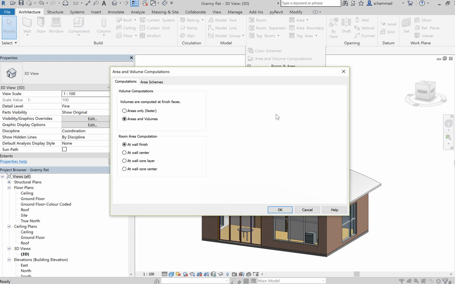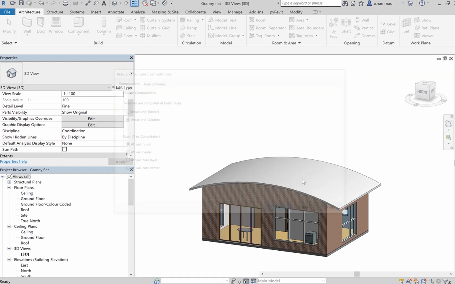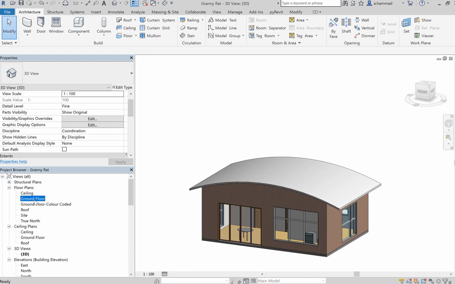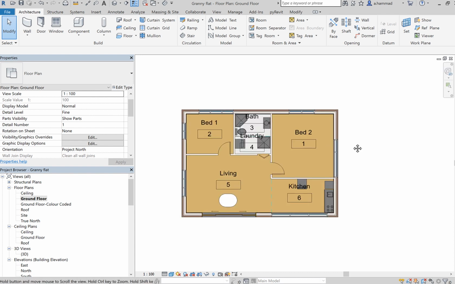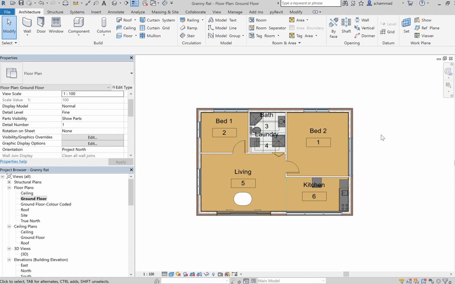Let me check. So okay, now if I go to my floor plans, in a previous video we had already tagged each of these rooms, so if you guys haven't done that, please go back and check the video. This is an important step, so you've got to make sure that each of the spaces has been tagged. And again, I used this tag room function in order to produce these tags.